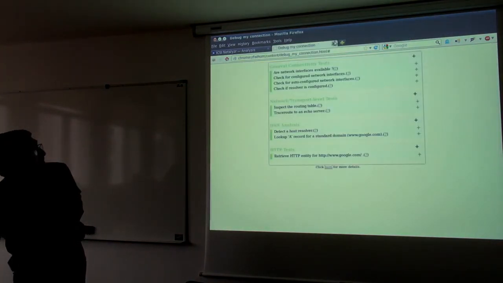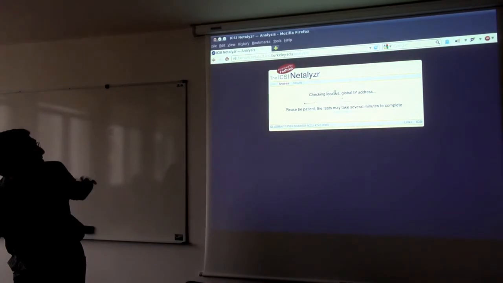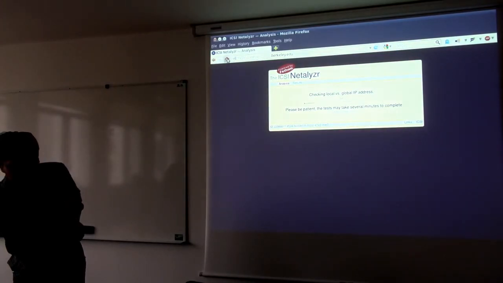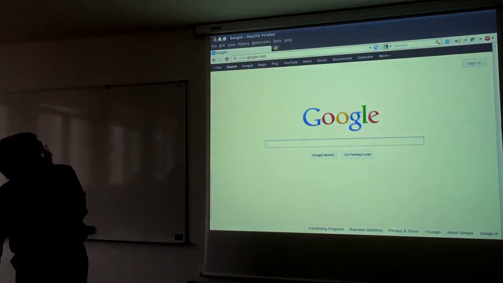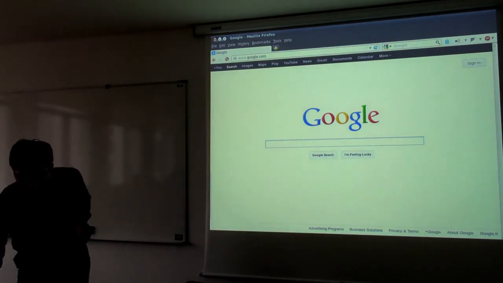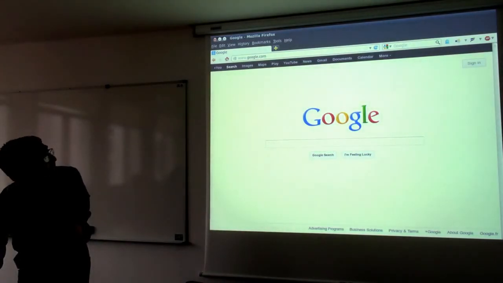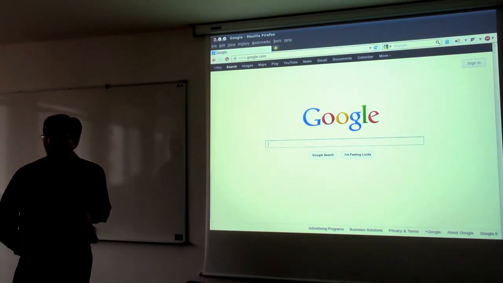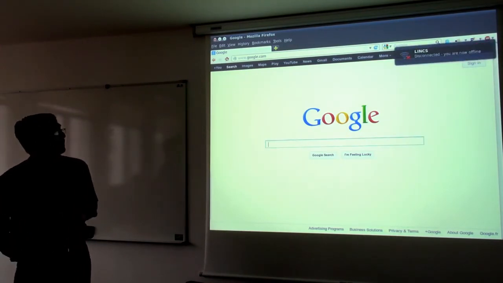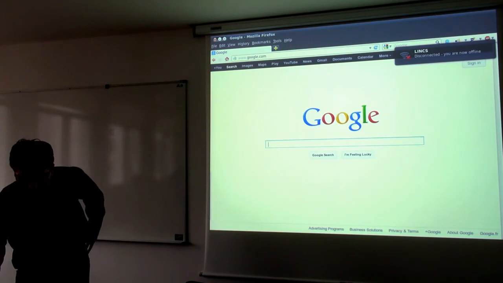Now, in the extreme case, okay, this is stuck, maybe I'll come back to this later. Now, in the extreme case of, say, no network connectivity, which I can do by disabling the network interfaces on my computer here, so I'm disconnected now.